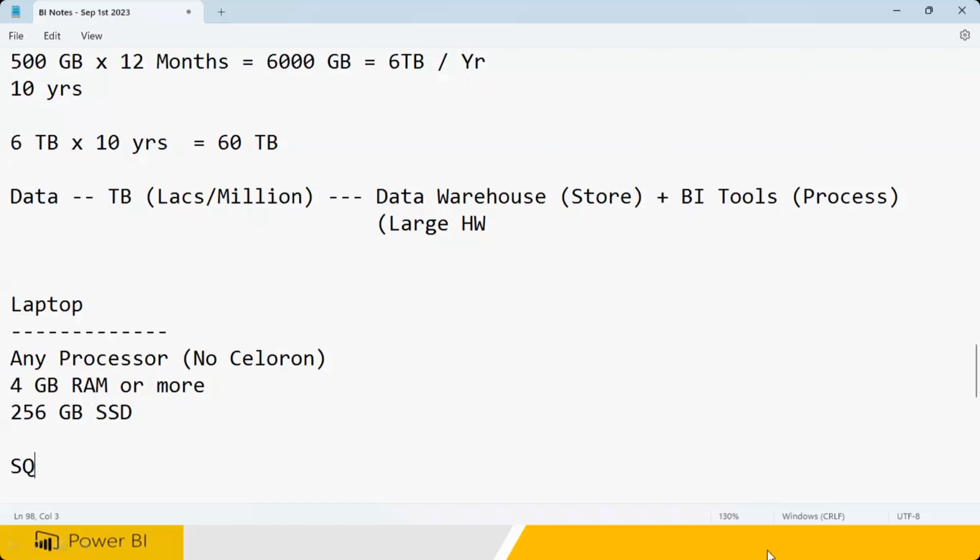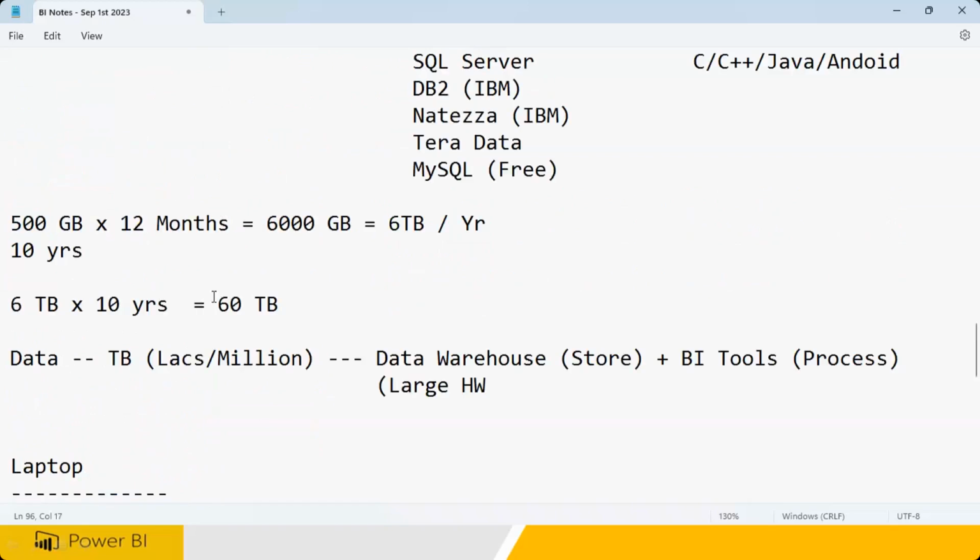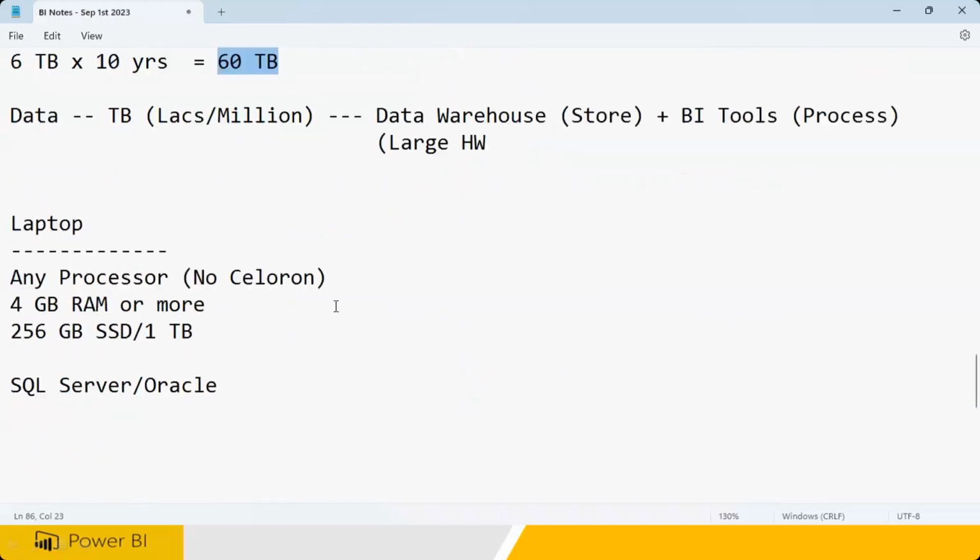In this laptop, if you install SQL Server or Oracle, it becomes an Oracle computer or a SQL Server computer, where you can have the maximum data. How much data can you have in this? 256 GB. Or you can extend it to 1 terabyte of hard disk. So what is the maximum data you can store? 1 terabyte. But we are talking about 60 terabytes of data that I want to store in a single computer. So the laptop configuration is not sufficient. We have to buy bigger hardware.